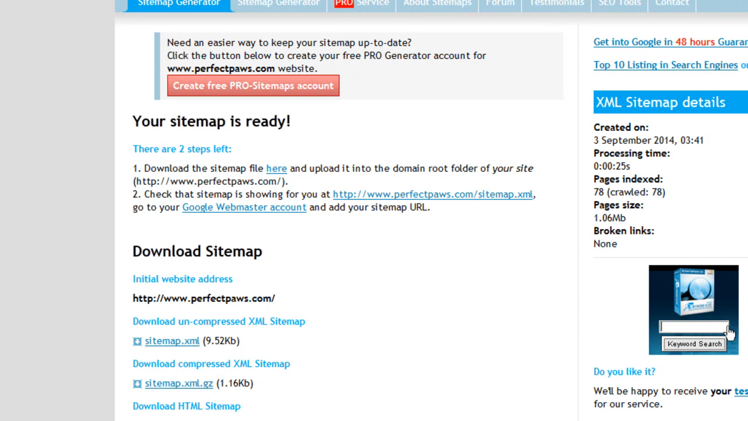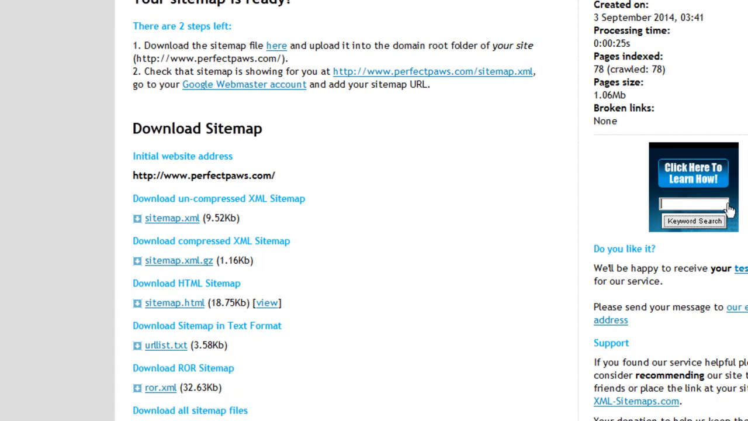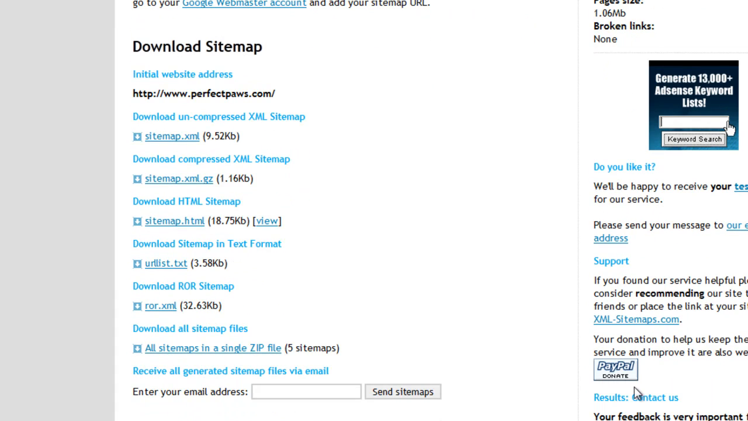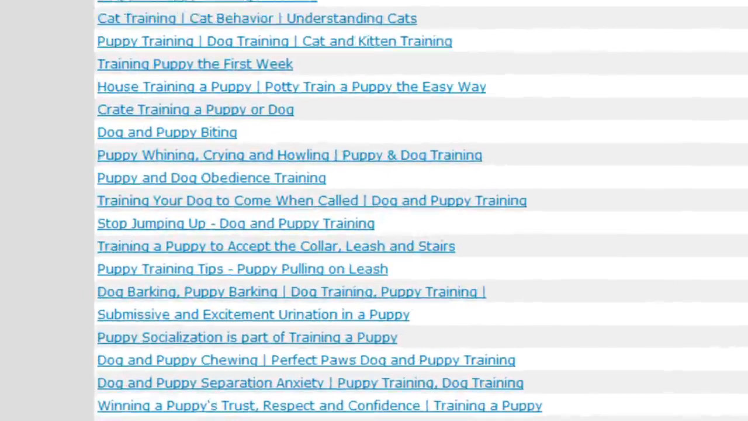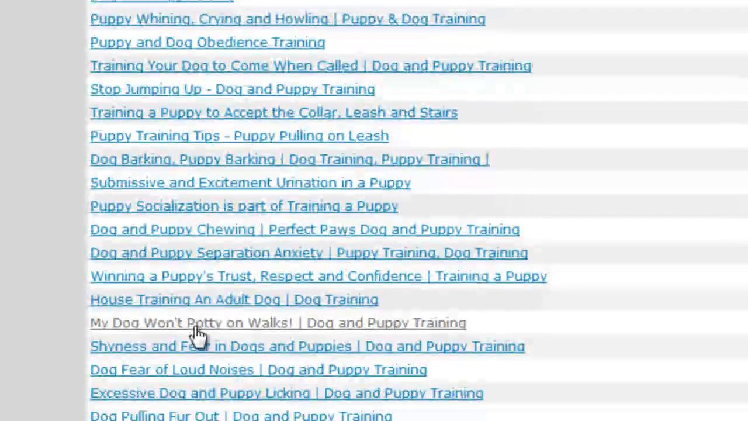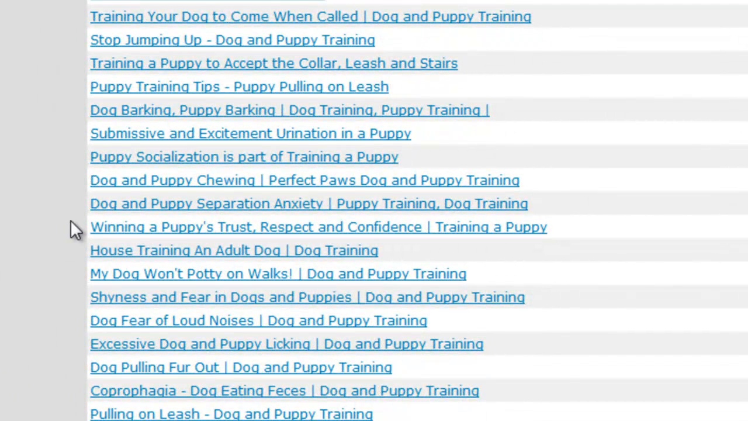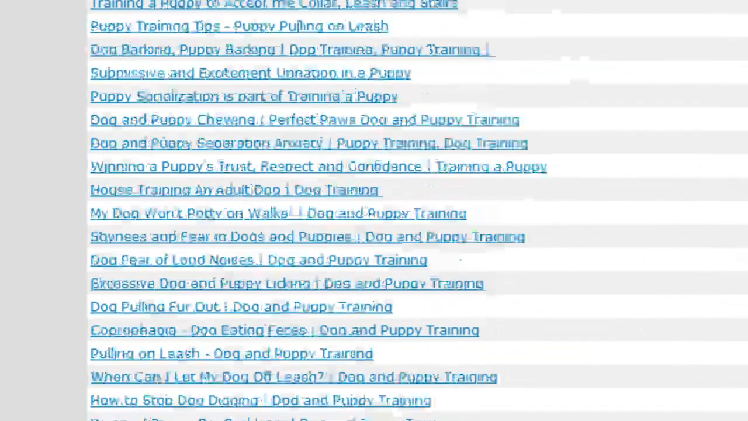So it'll bring up this list now of how you want to download the sitemap. I generally just download the sitemap.html. I'll show you what it looks like. You can actually just view it in the browser, and it'll bring up exactly right here. Dog fear of loud noises, shyness and fear in dogs and puppies. My dog won't potty on walks. House training an adult dog. Tons. And this is from quite a small site.